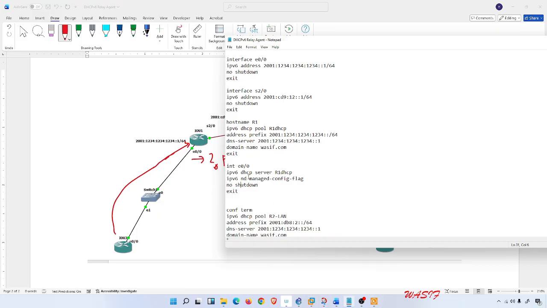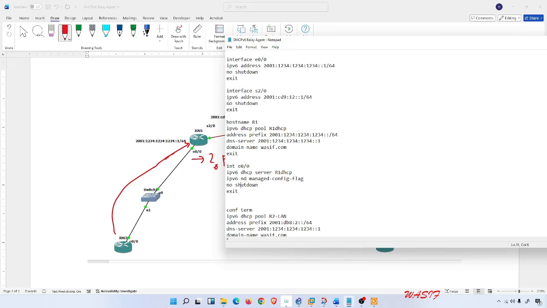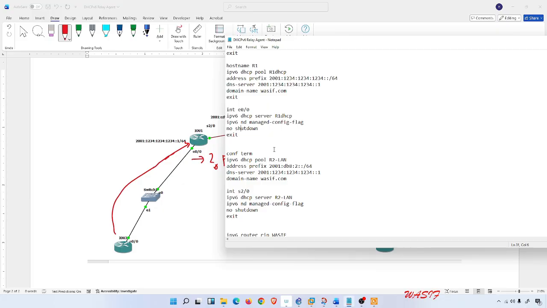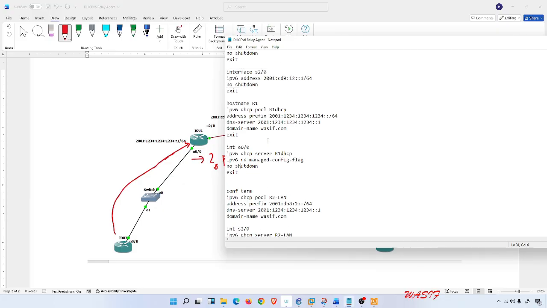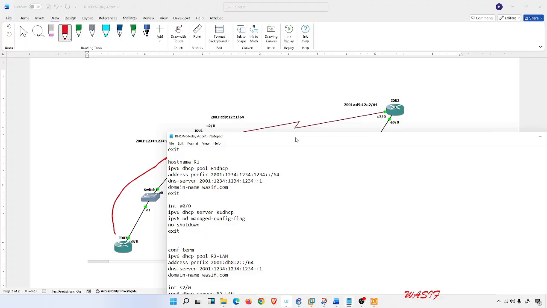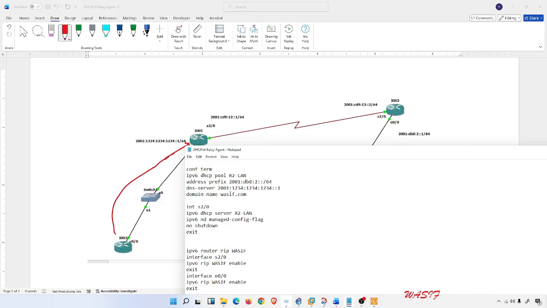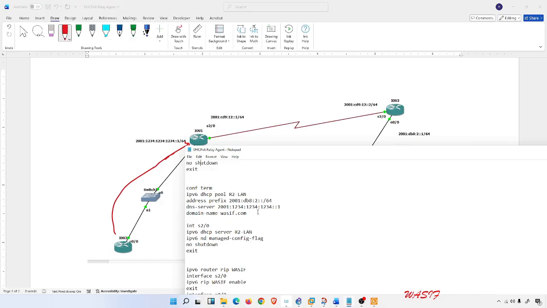If you understand, it becomes much easier. You will be able to understand which is extra and which is not a problem. Running no shutdown here is completely fine because I already ran no shutdown here. Now, this is the pool, R1 DHCP pool, for this part of the network. There is another pool which is R2 LAN, and if you look at the IP address here, 2001:DB8:2, and 64.